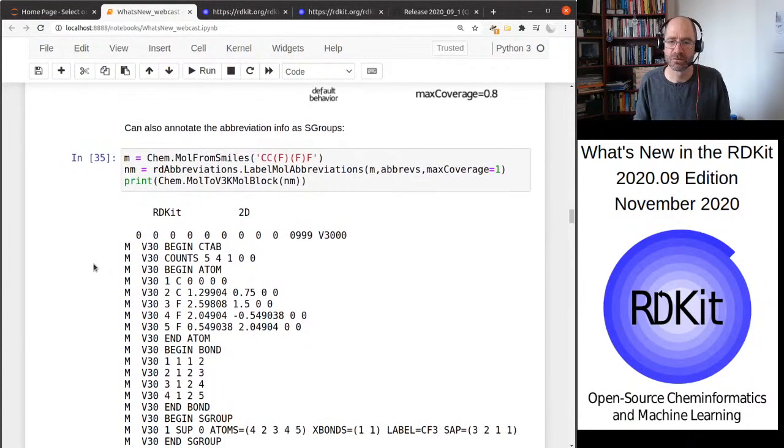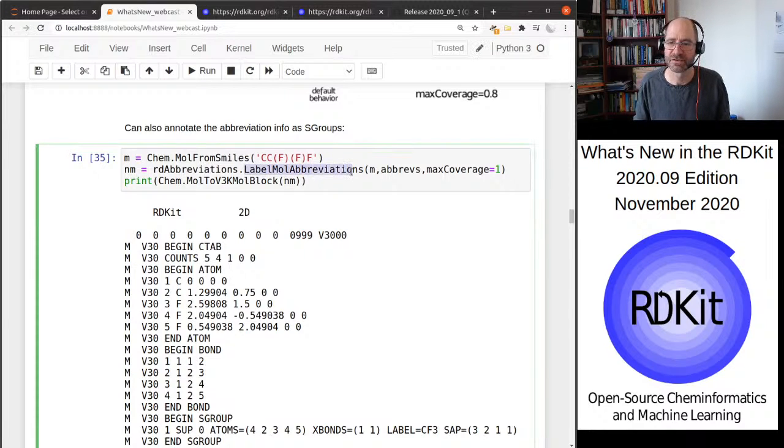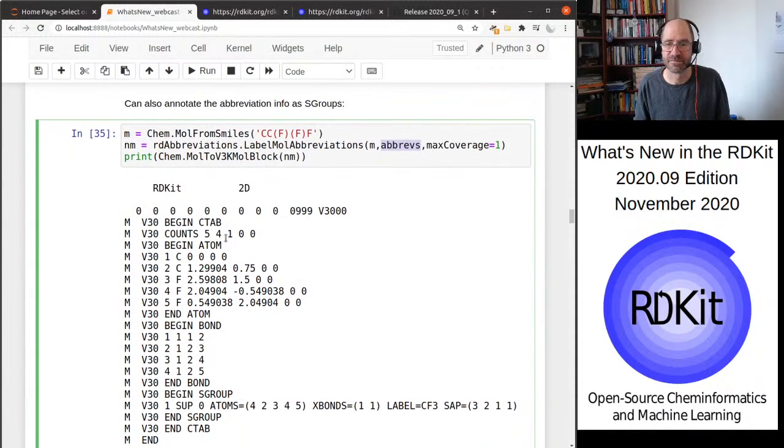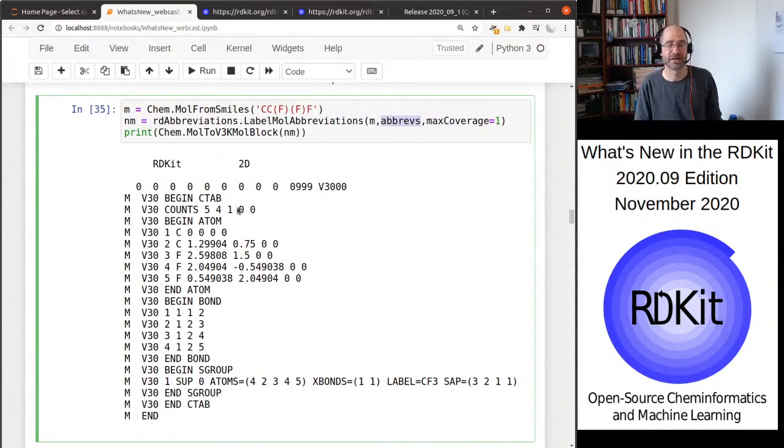we can also, instead of actually modifying the molecule, just attach an S group to the molecule. So this is with label mol abbreviations instead of condense mol abbreviations. And again, this takes the molecule, the abbreviations we want to use, and an optional max coverage argument. I'm demonstrating this by showing you what the V3000 mol block looks like, but you can see it has added an abbreviation S group, or a superatom S group, that includes the atoms that are the CF3 along with that label.